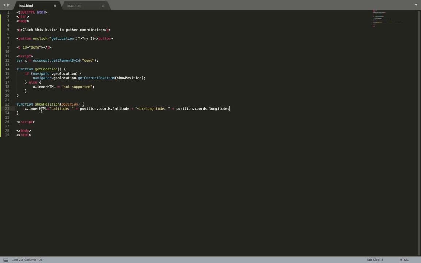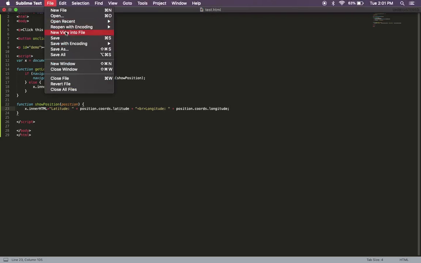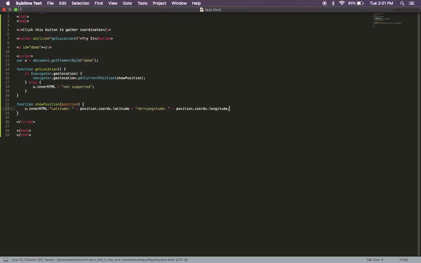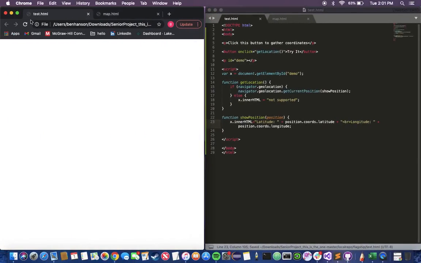This should work here. I think there's a lot of different ways that you can get the user's latitude and longitude. This is just the way that I found the easiest. Just make sure everything looks right here. Alright, go ahead and save it. And then I'm going to open it up in this browser that I already have.